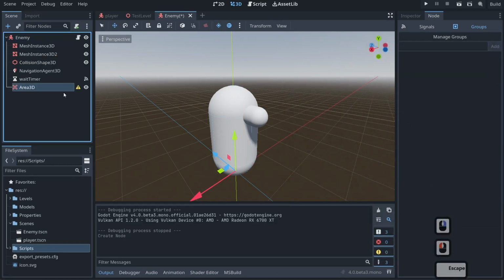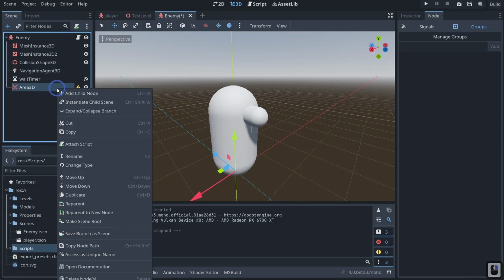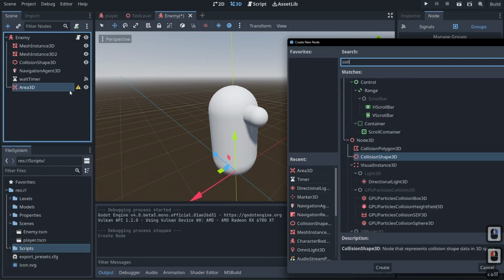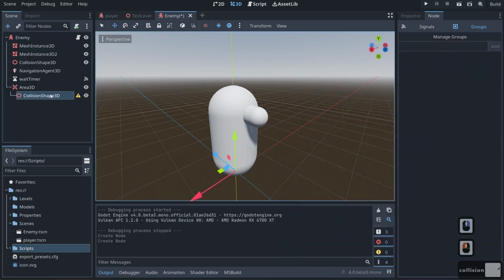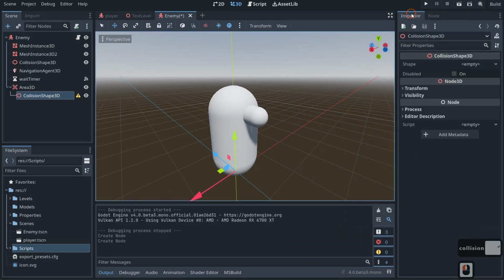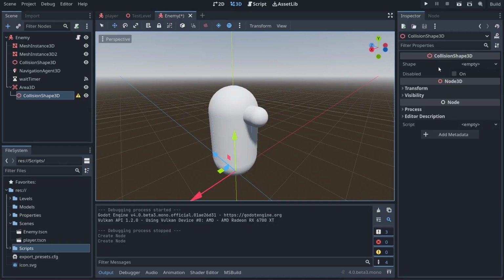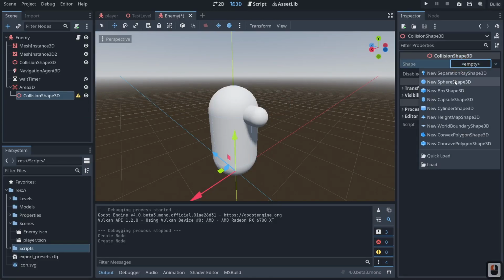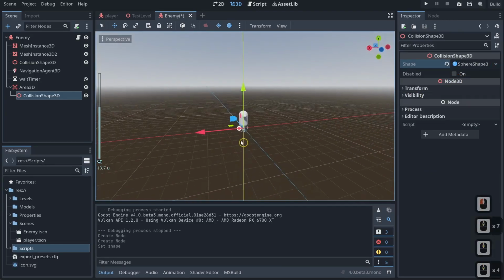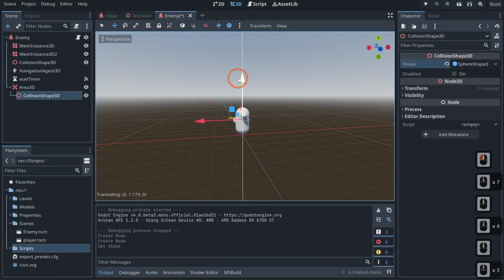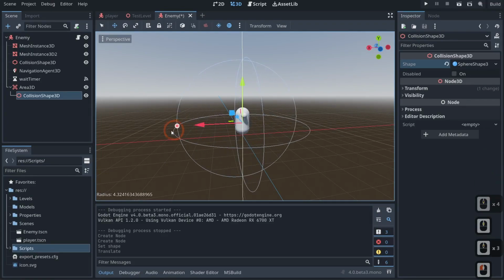And Area3Ds don't work without having some kind of collision area. So let's right click, add a child node, and add in a CollisionShape3D. And CollisionShape3Ds don't work unless you actually have a shape to define it, right? You can see right here, a shape must be provided for the collision shape to function. So if we head over to shape and we click, we could just add in a nice sphere shape, just like that.